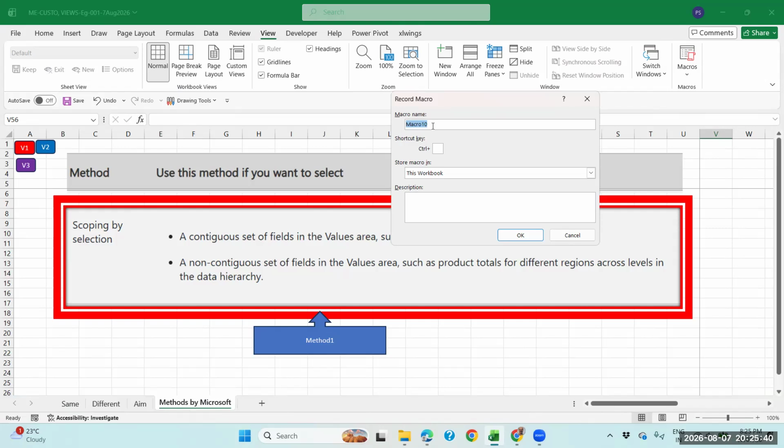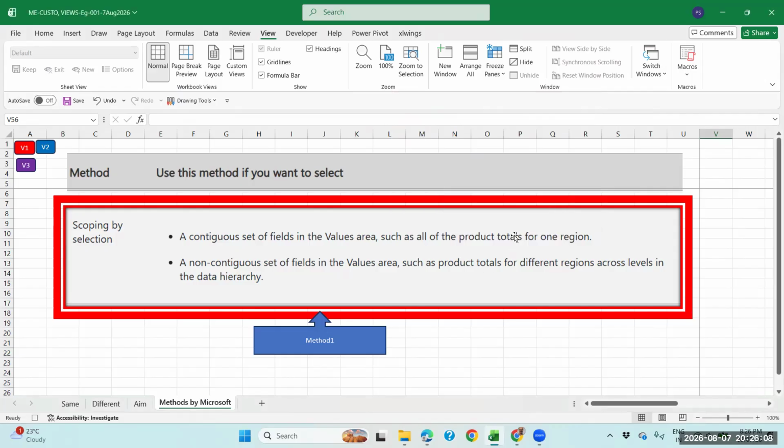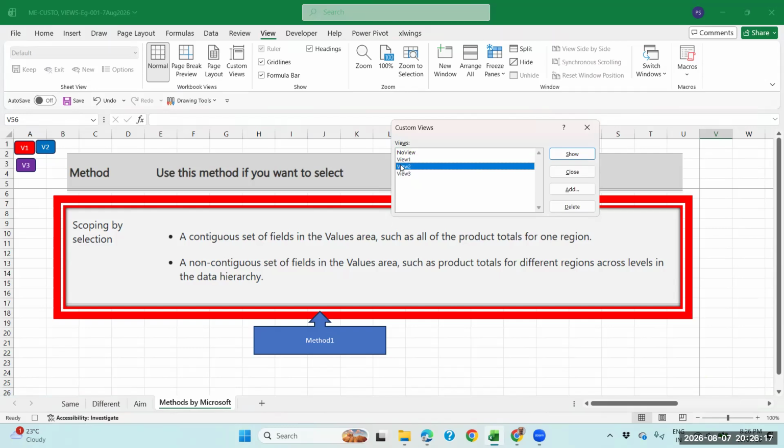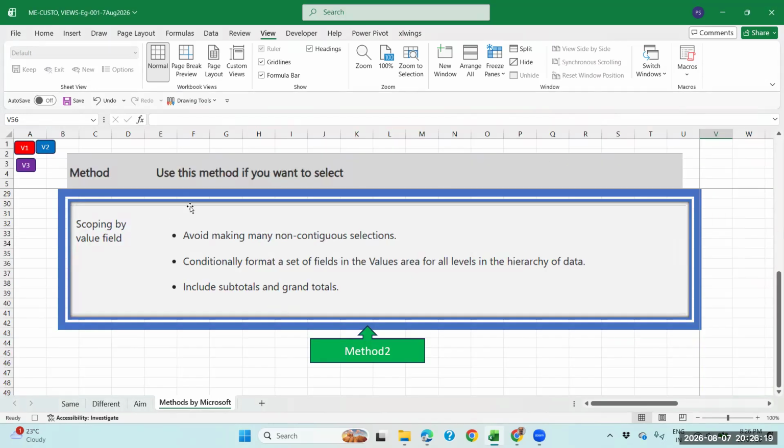Now Macro 10 is the default name, which I want to change to view 2 macro. We can write here in the description: this macro will display custom view 2. Okay. So the very first action is custom view. Just click on this, select this view 2, click on show. So it is showing now here. So this is the action.